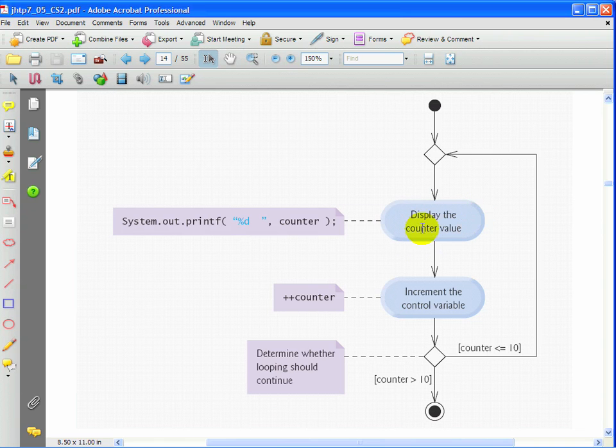And we've also hung off the left side here what's known as a UML note, which you can use in any UML diagram to annotate the diagram. The dashed line is used to connect the note to a particular symbol in the diagram, and in this case we're using it to show you what the code was that was being executed as a result of this action state that says display the counter value. After that first action state completes, we transition to the next action state, which is to increment the control variable, and you can see here what the increment is.